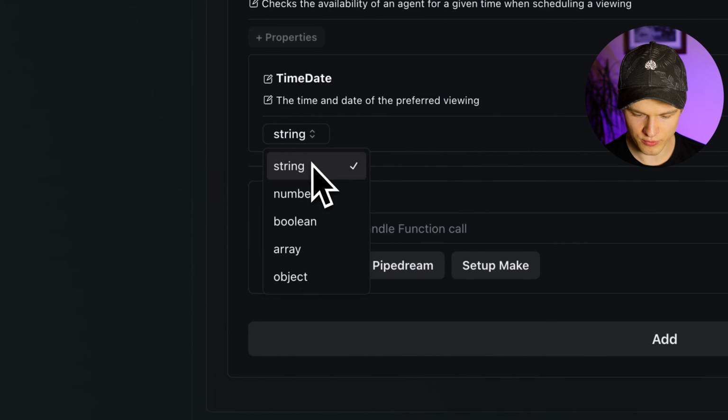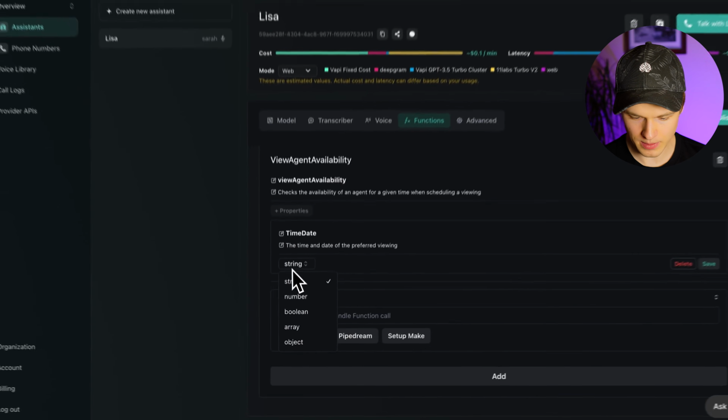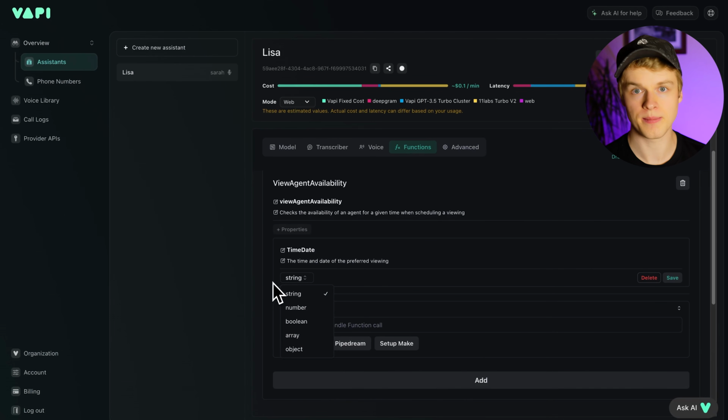We can keep it as a string. They don't support date yet. But a string is a perfect alternative because we can later on anyway use it inside of make.com, for example, to format that information, right?